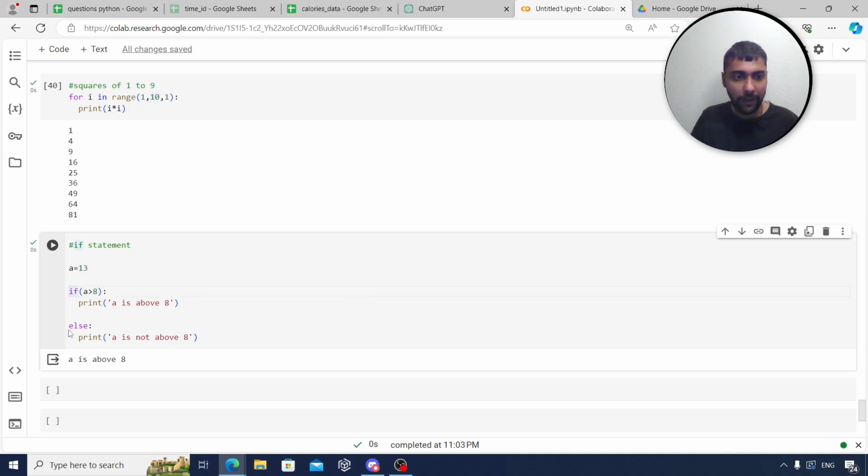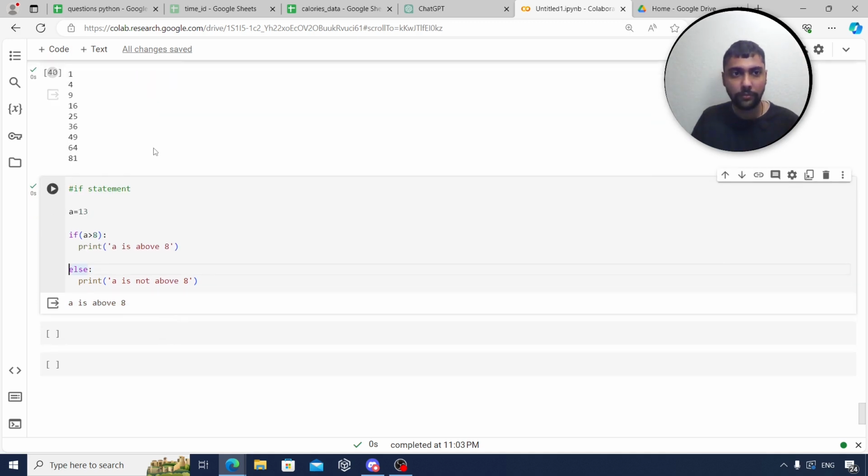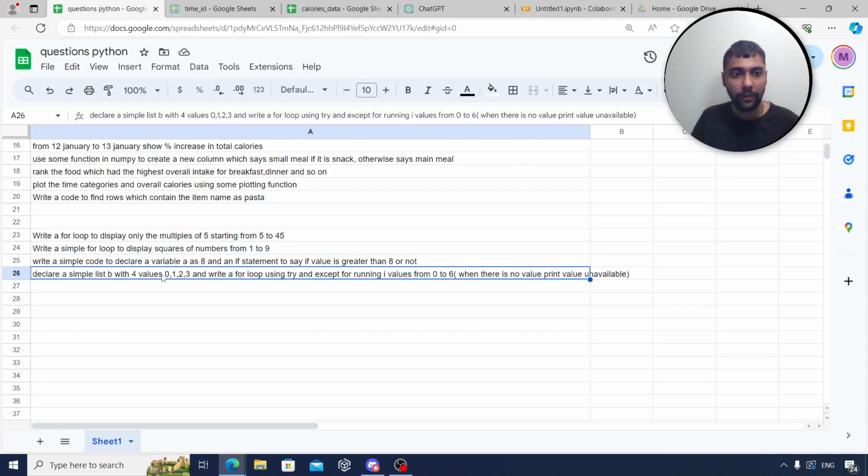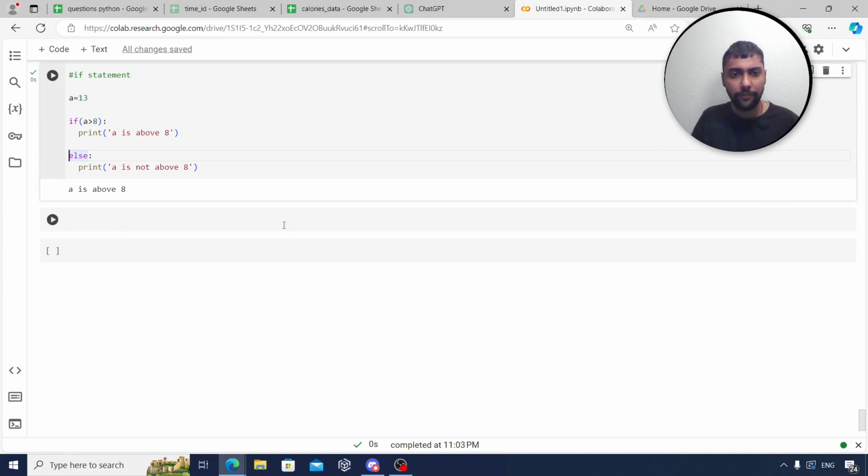Make sure this if and else are aligned in the same line. That is very, very important. Okay. One final question. Declare a simple list B with 4 values 0, 1, 2, 3. Write a for loop using try and except for running i values from 0 to 6. Whenever there is no value, print value unavailable. What does this even mean, right? Looks a bit complicated. Let's see.